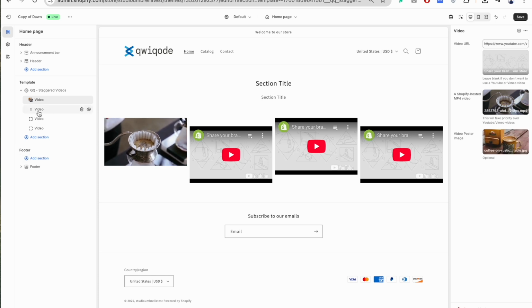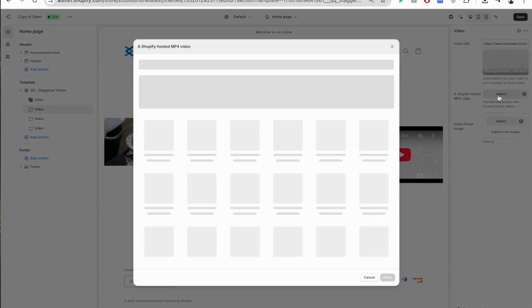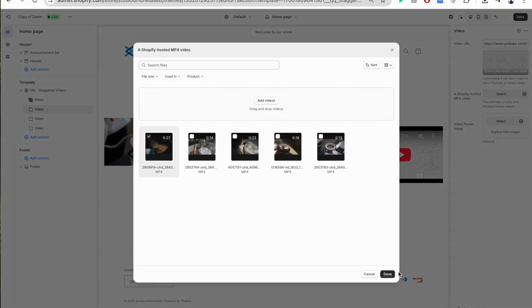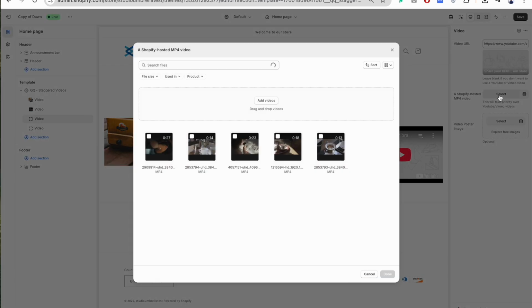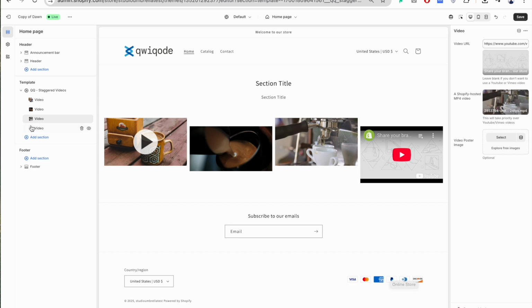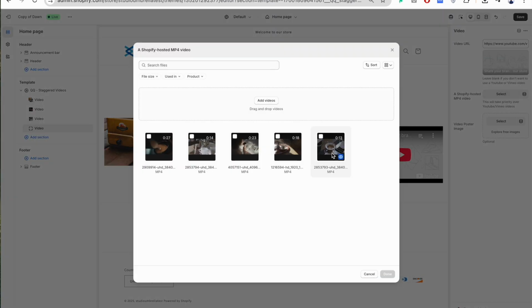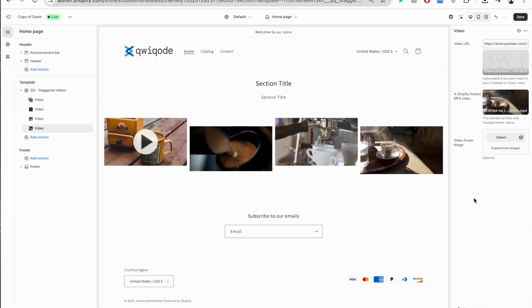So now let's add some more content to the other blocks. So maybe on this one, we add another video like this. Okay, and on this one, I'm gonna leave it without a poster image. And then on this one, we can add another video like this. On the last one, to add another video like this. So that's when using video blocks.